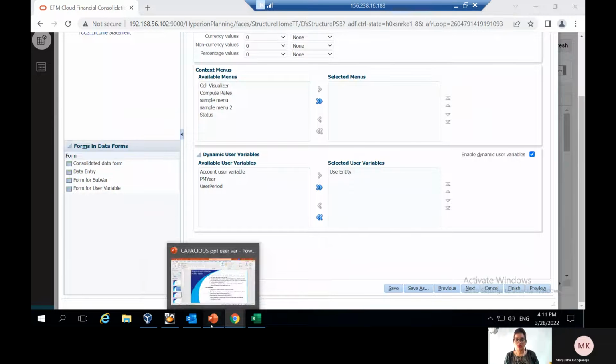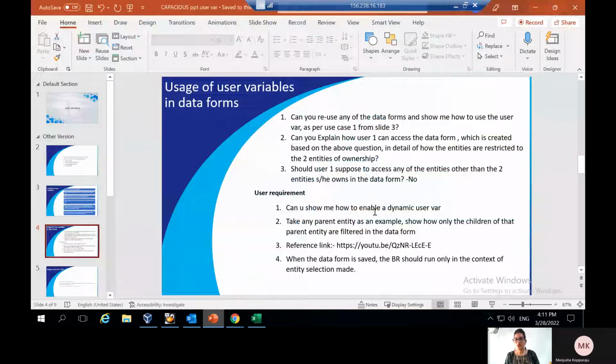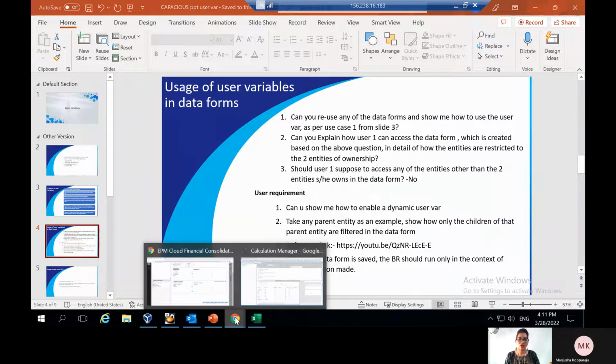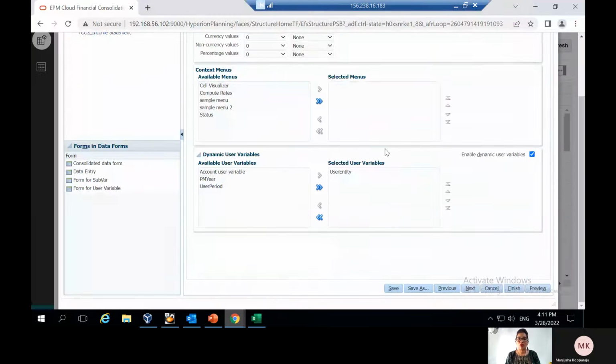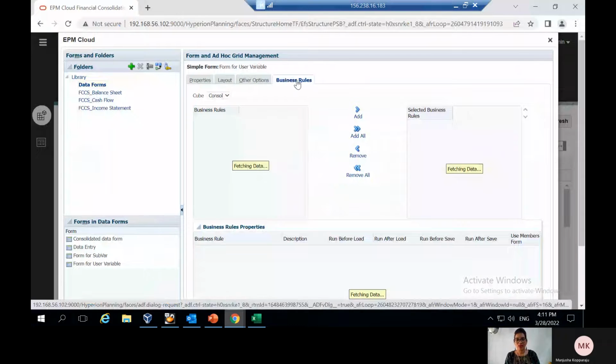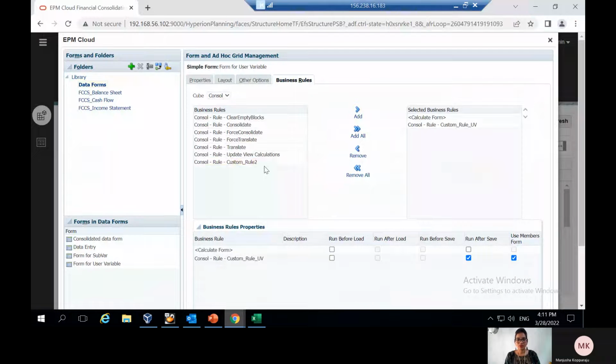So, coming to the next one. When the data form is saved, the BR should run only in the context of the entity selection made. For this point, we have to create one business rule. For this question's purpose, I have already created one business rule using the user variable. So for that, we have to again go to the form and go to the business rules tab. So this is the one.